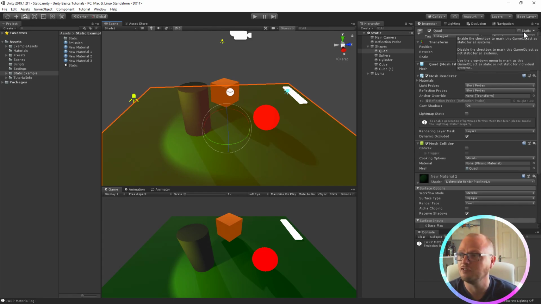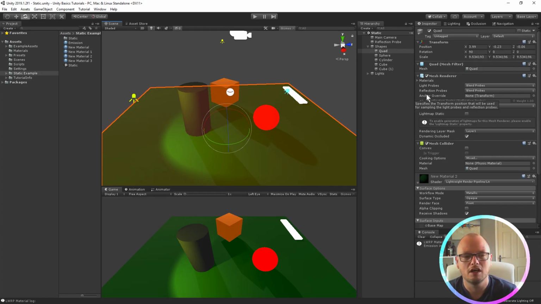Now, what is static? Static allows you to tell Unity that this object is not going to move. It doesn't need to calculate any physics on it, and it can use that to add into our nav mesh, so the AI component of Unity will know that this object is static and it can walk around on it. And we can use it for reflection probes, so that a reflection probe can see this object as static and bake that onto the reflection probe. So let's do a couple of examples of that.